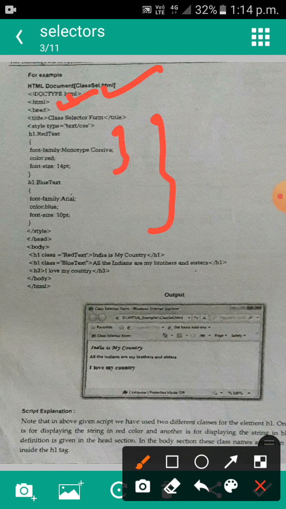Here we are defining one class, that is h1 dot red text. This is one class selector. For h1 dot red text, font family is monotype corsiva, color is red, then font size is 14 points. For the same h1 tag we are defining another class of styling, that is h1 dot blue text, font family Arial, color is blue, font size is 10 points. We are giving the styling here within the header part.